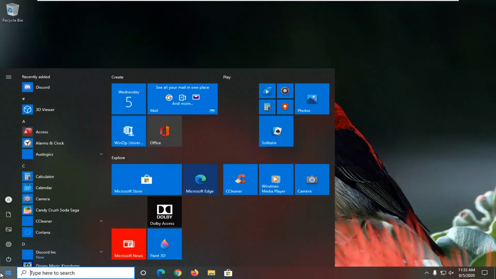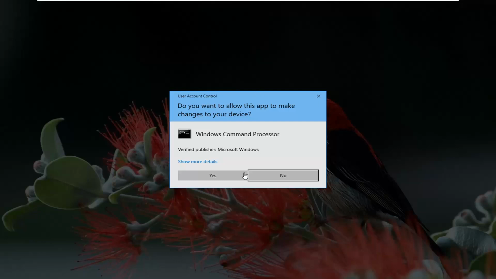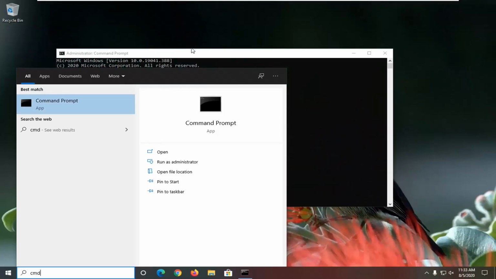Open up the start menu, type in CMD. As a result, you'll come back with command prompt. Right click on it and select run as administrator. If you receive a user account control prompt, select yes.